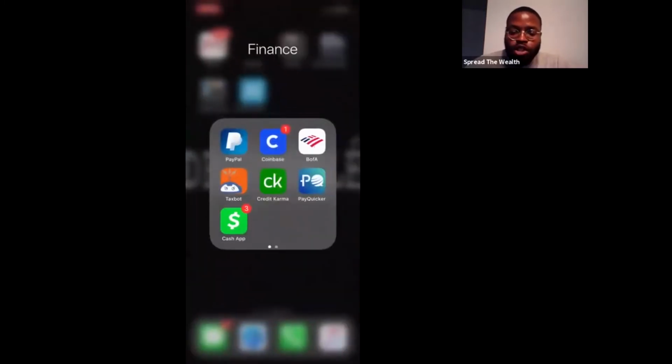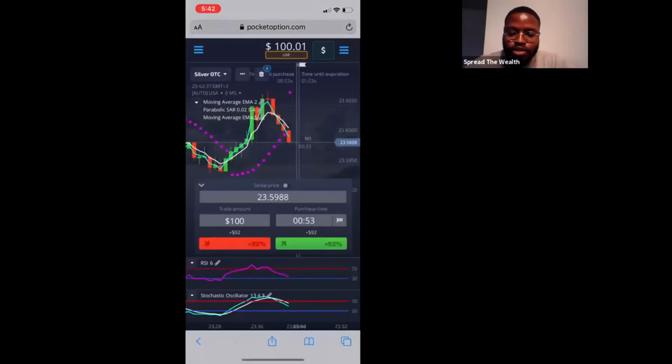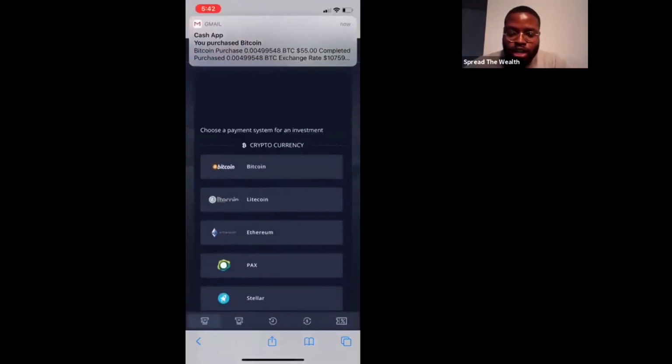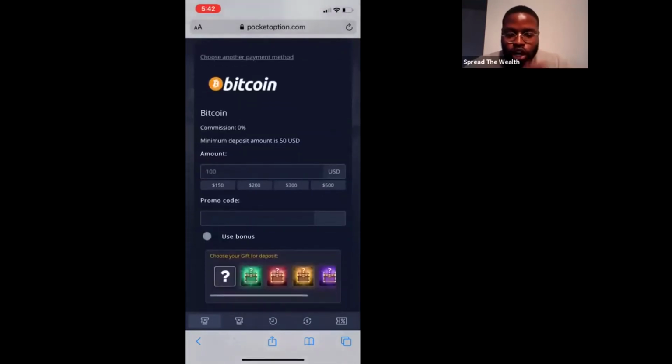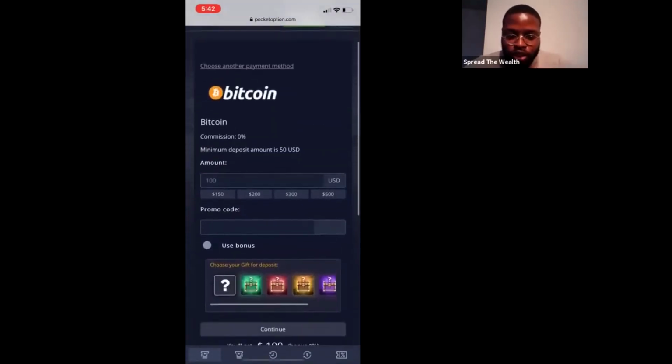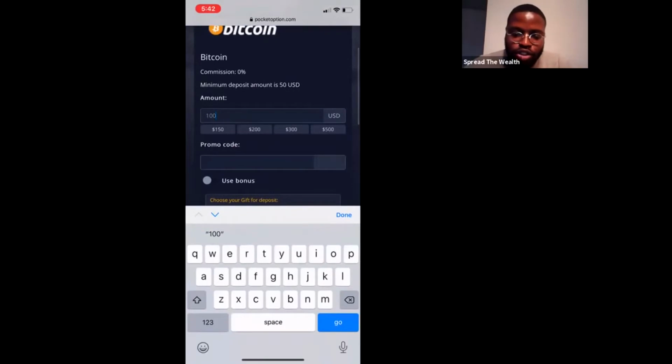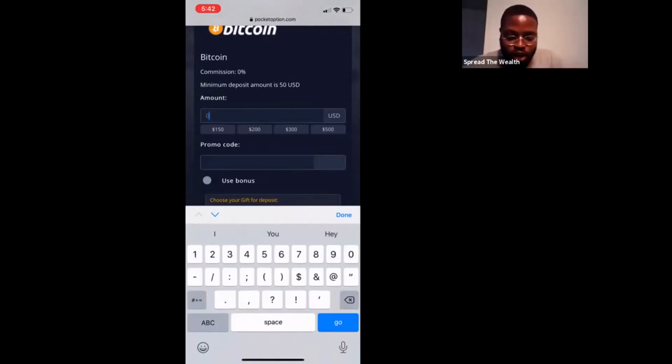Next, I'm going to go on my Pocket Option account. From there, I want to click on the little money sign in the upper right hand corner. I'm going to click on Bitcoin. Once you click on Bitcoin, you want to enter the amount that you're looking to deposit in your account. For my example, it's 50 bucks, so I would type in $50.